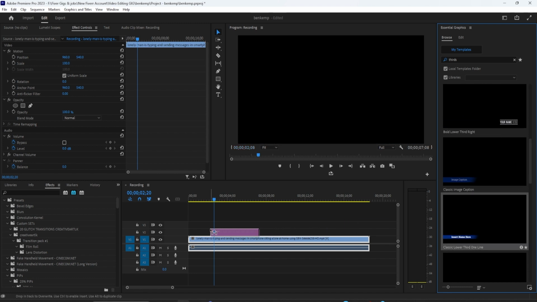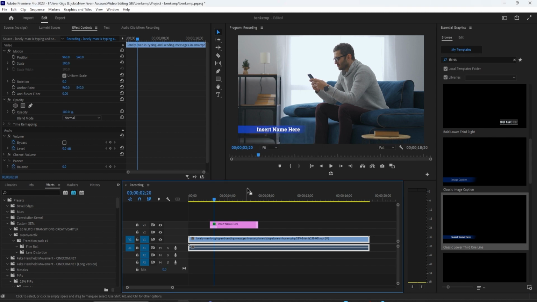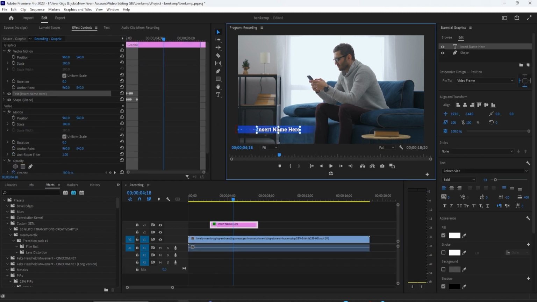If you want to overlay the lower thirds title on your video, just drag it onto the track above your video. To edit the text, simply select the text tool and click on the text to edit it.